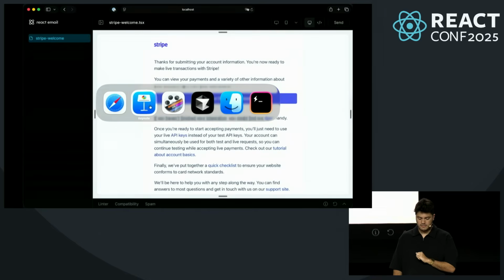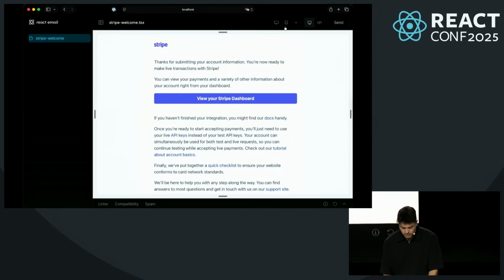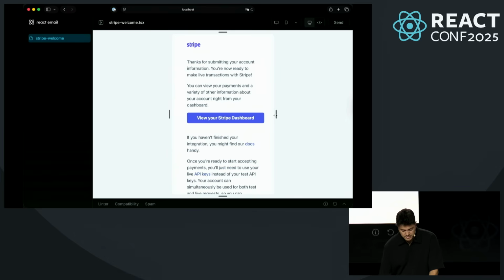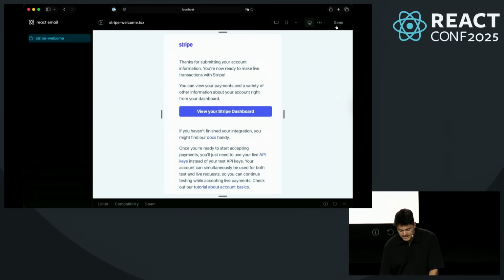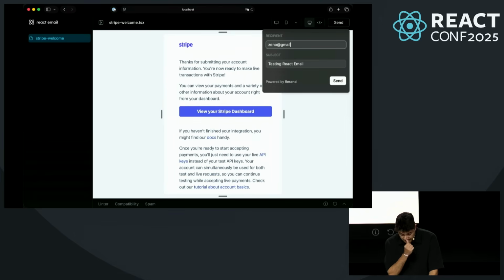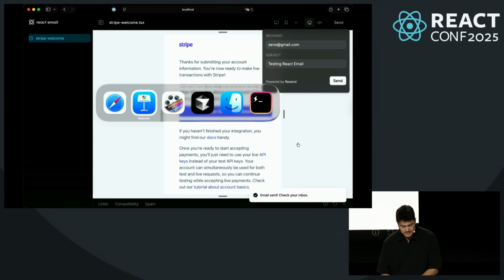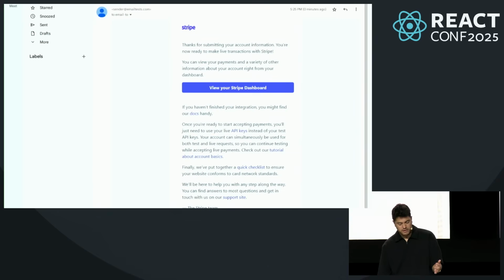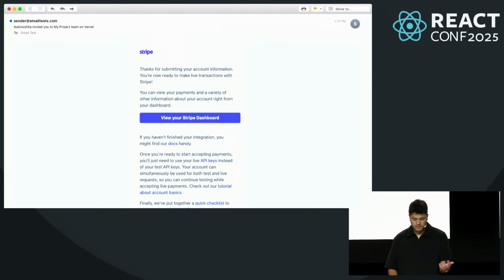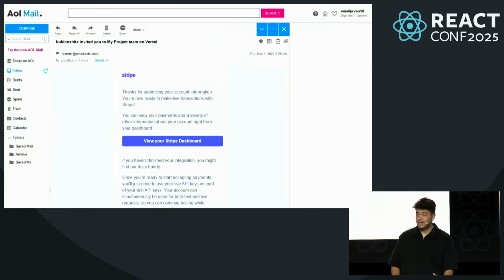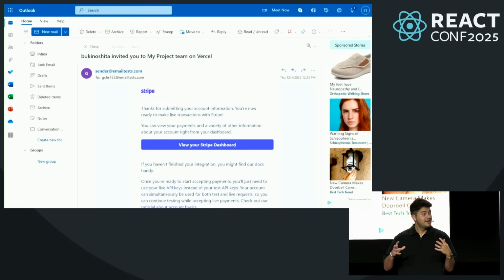So let's start testing that. Here, I'm going to go to the local environment. And the cool thing about React Email is that you can toggle between the different mobile and desktop views, and you can send a test email right from this environment. Once you send that test email, you can see it in your inbox, and you can send to Apple Mail and see how that renders. You can go to AOL and see how that renders. You can go to Outlook, and it looks the same. How beautiful is that? With React, with Tailwind.